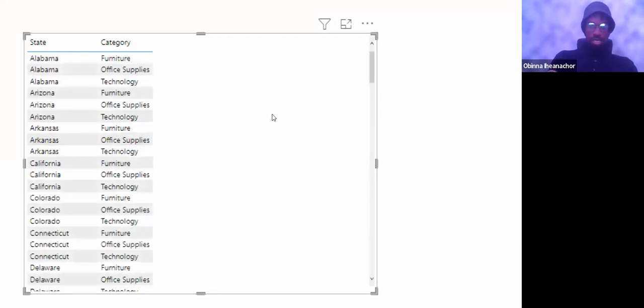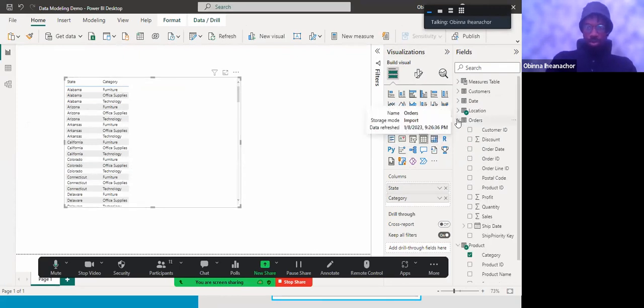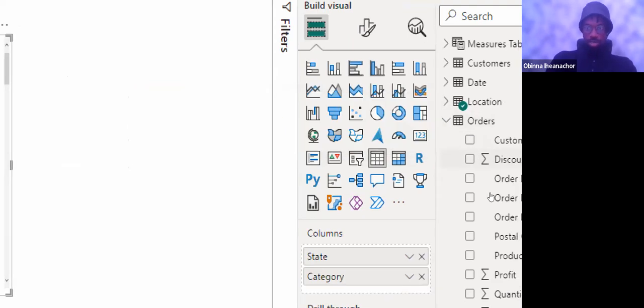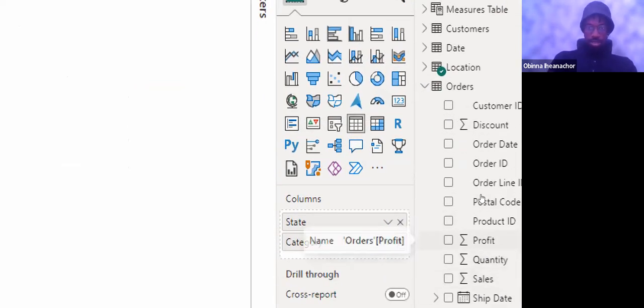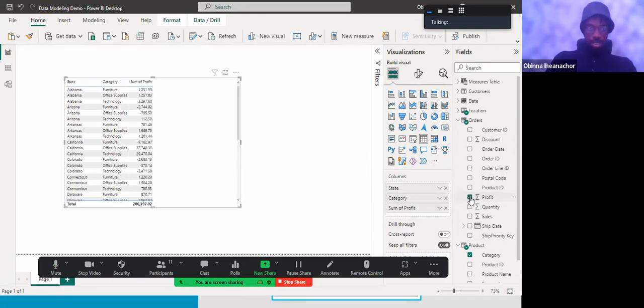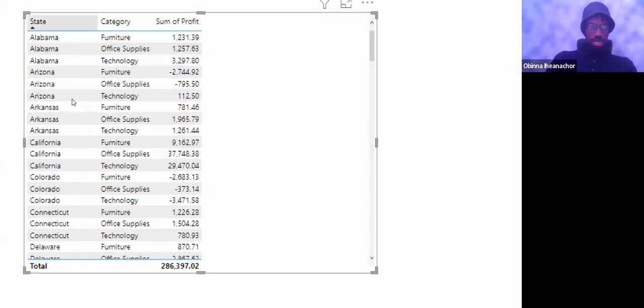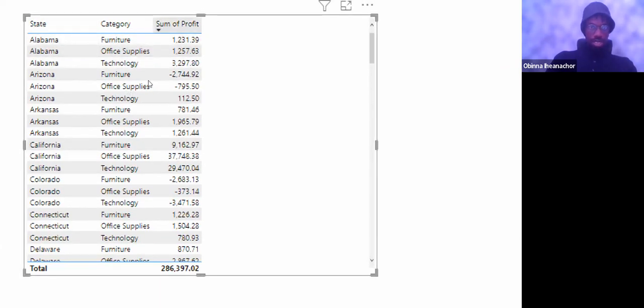So I want to look at the profit for each of these categories in each state. So I'll come on to the others table. Others table. This is where I have profits. So I'll click on these also. Profits. And here you can see my values, right? The states, category, and the profits.